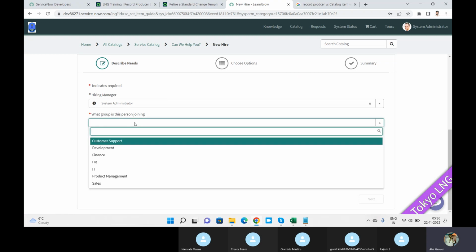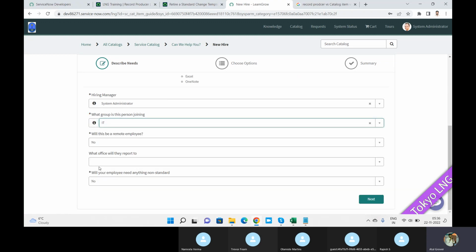What group is this person joining? I'm joining in the IT. Okay. And also, it is not required that this catalog item has been used by you only. It can be used by HR on your behalf as well.